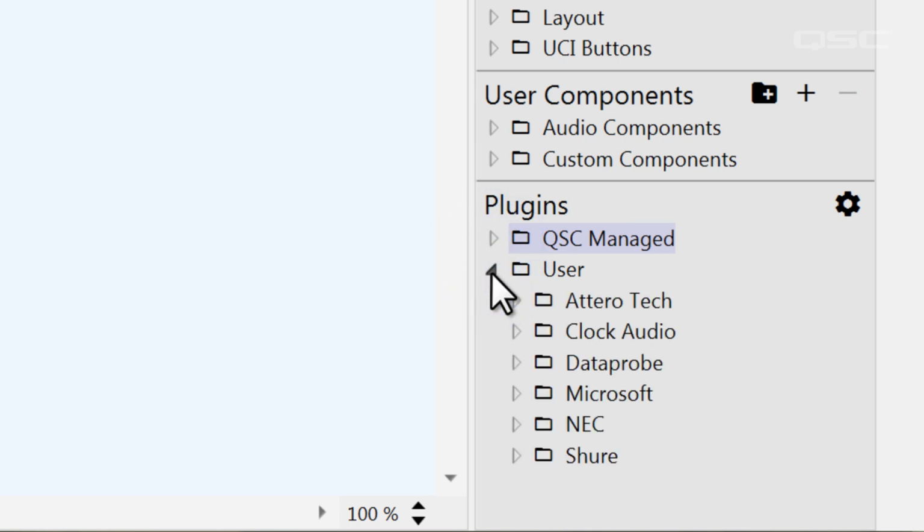Just as an example, let's take a look at two different Q-SYS plugins. I have an NEC multi-sync display that I want to control. Hey Nate, would you mind bringing that in for me? Yeah, sure, whatever you want. I also have a Shure MX wireless microphone cradle and receiver that I also want to control with Q-SYS.